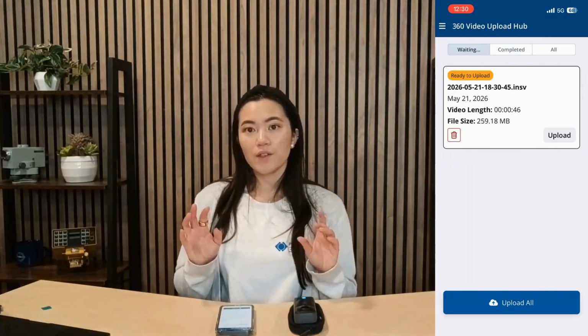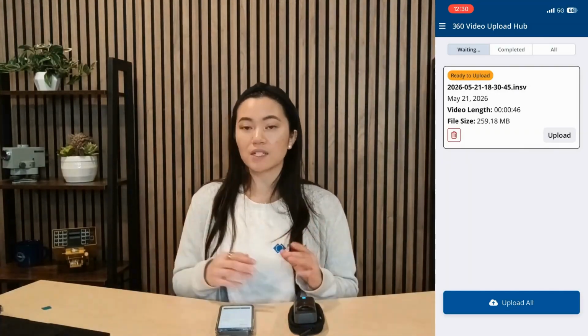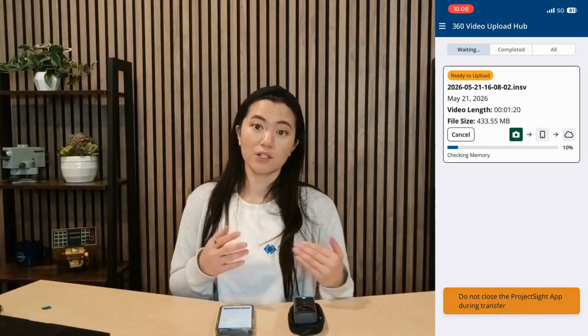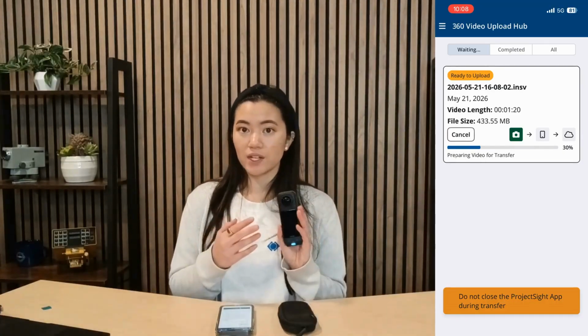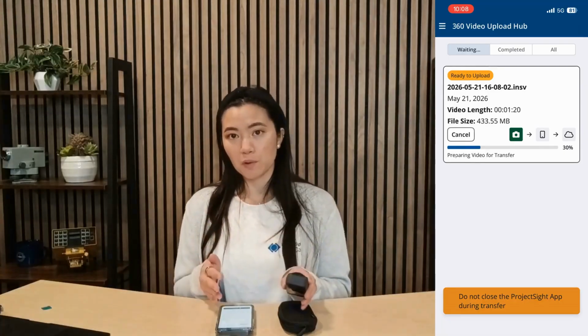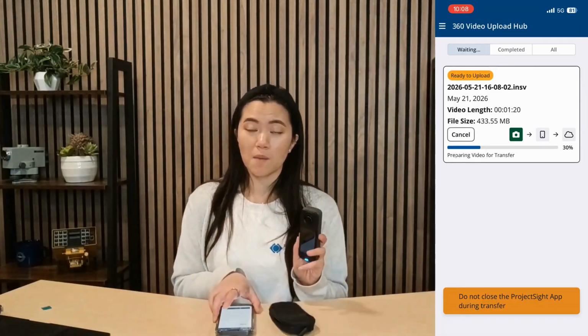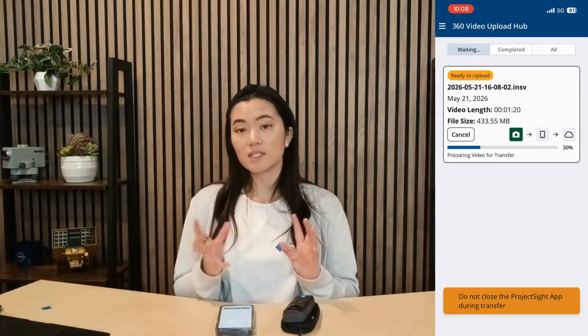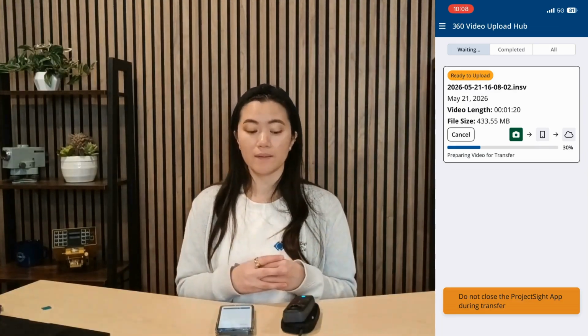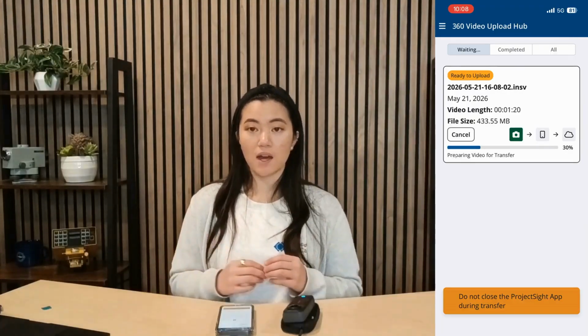Video Upload Hub. The upload happens in two stages. The first stage is actually a transfer stage. It transfers the video from your camera to your mobile device. This requires the camera to be connected to your phone. It does not require that your phone has data. So I'm going to start that process now.